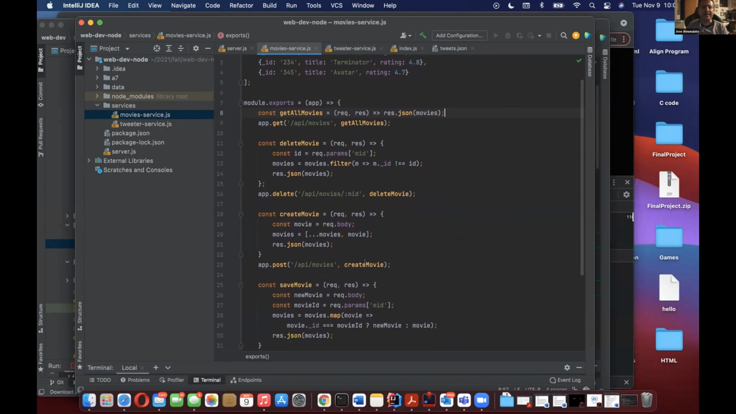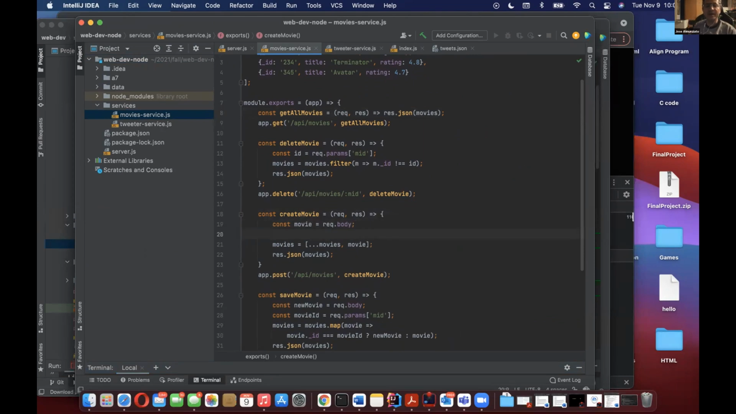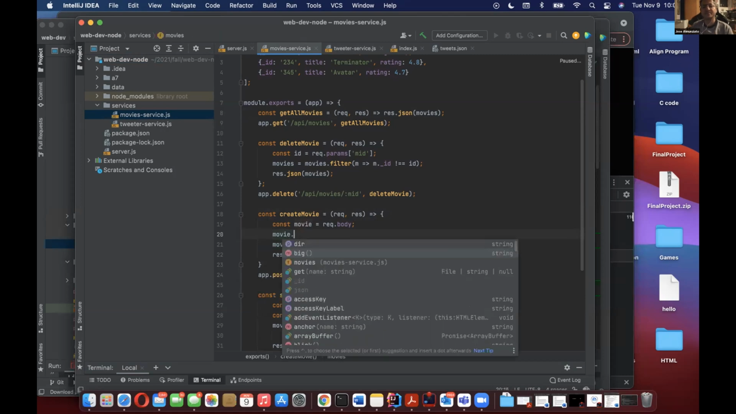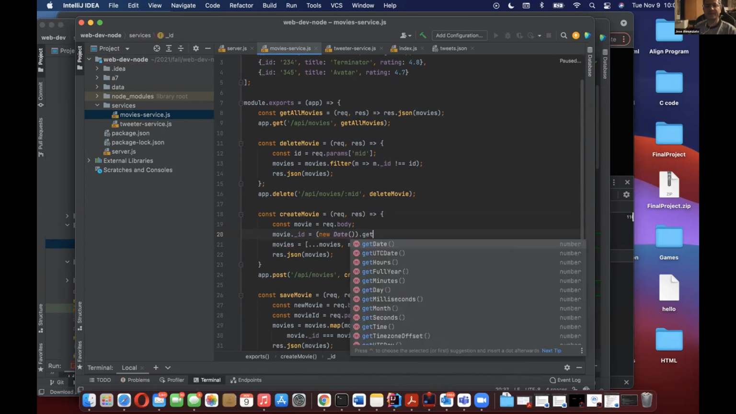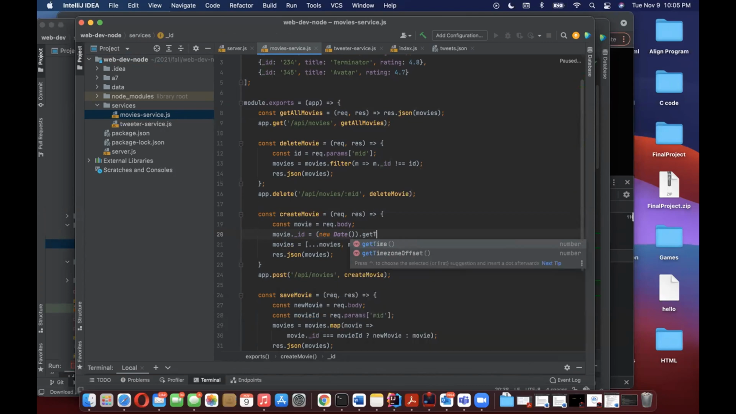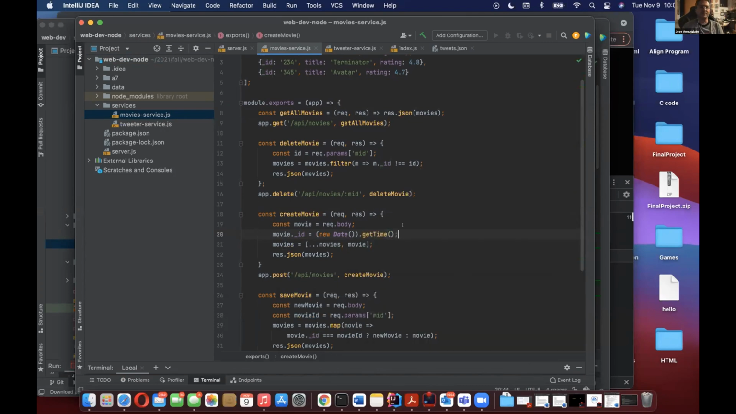Oh, so line 18. Okay, so line 19. Can you add a new line? No, not there. Line 19, new line. Do movie dot underscore ID equal, in parentheses, new Date. Parentheses, not square brackets. Yeah, new space Date open. And then at the outside of the parentheses, do dot getTime. And restart your server. Let's see.